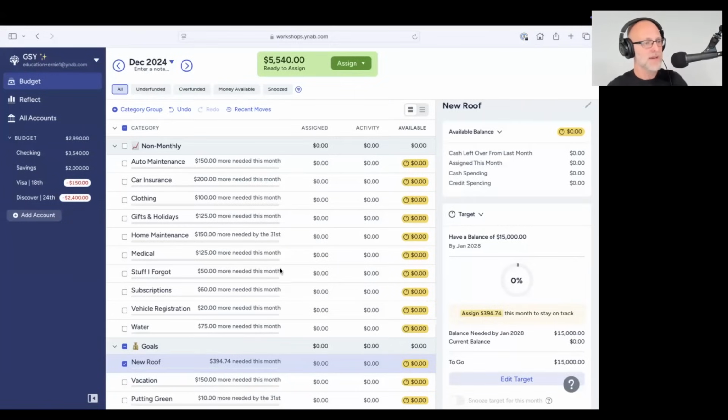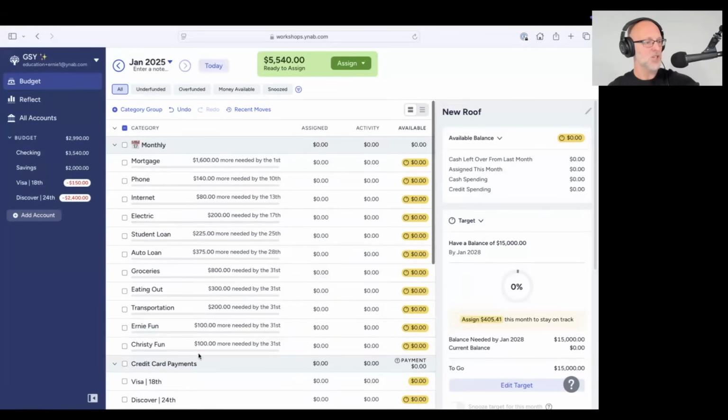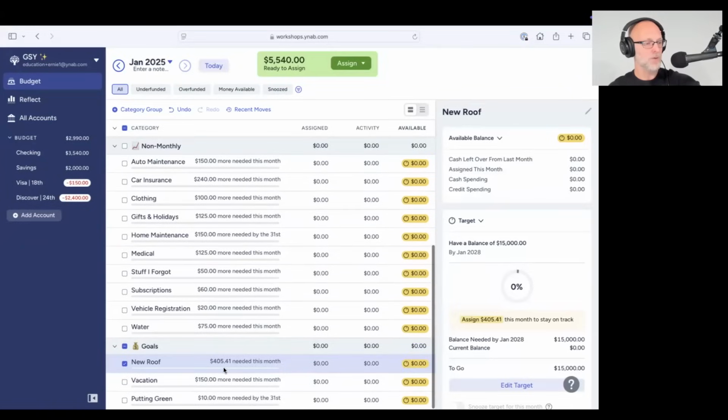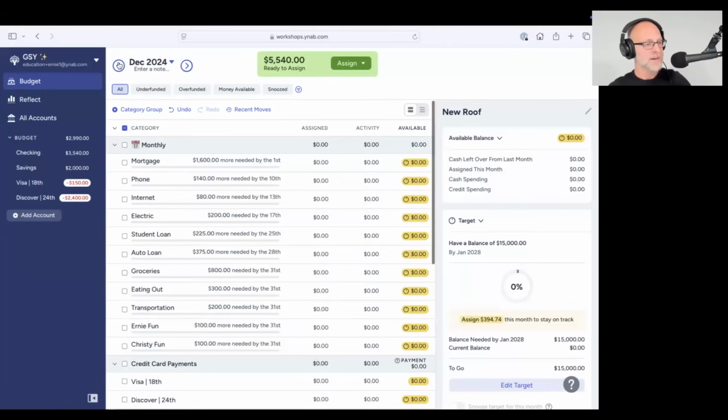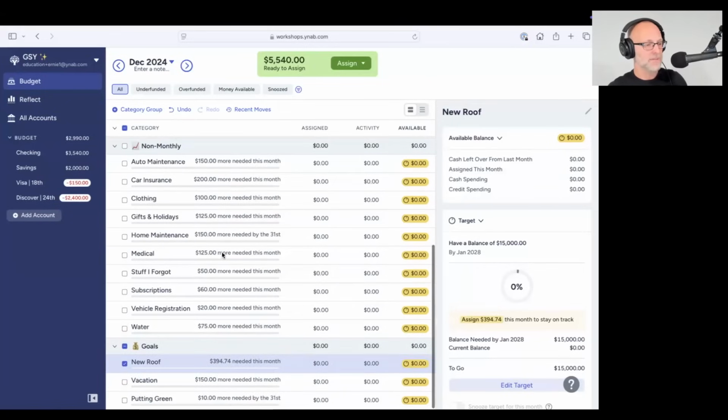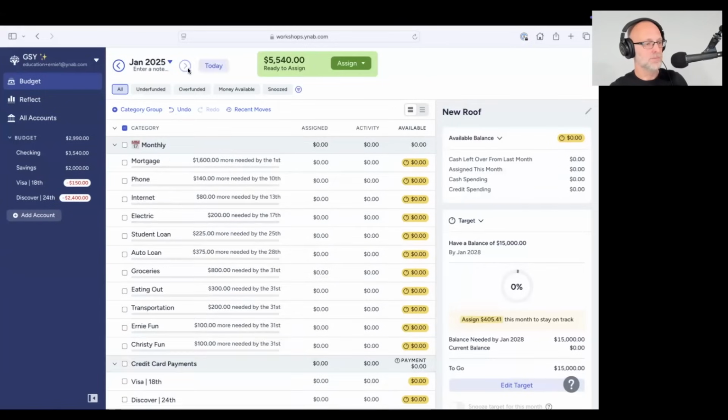And just to show you this, if I don't assign any money to the new roof category in December, in January, notice how the amount goes up. Now I need to set aside $405.41. So what is that? A jump of like $10 or so. Excellent.